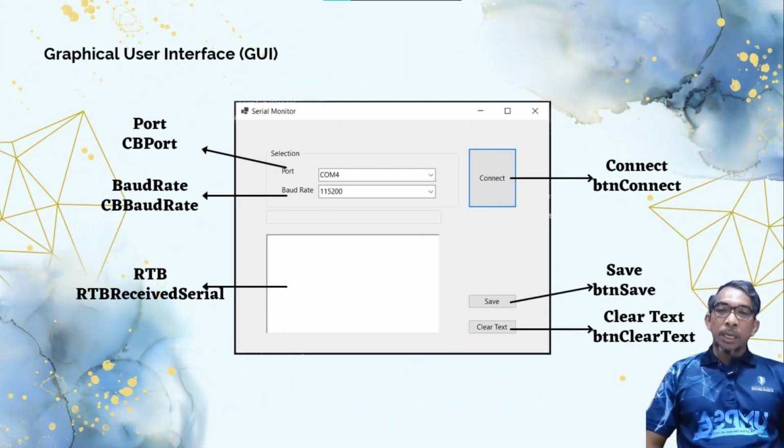As you can see in the slide, there are various buttons that we use. The first one is the connect button. This button is used to initiate the connection between the Visual Basic application and the Arduino board via the serial port. The second one is the save button. This button allows the user to save data received from the Arduino hardware.